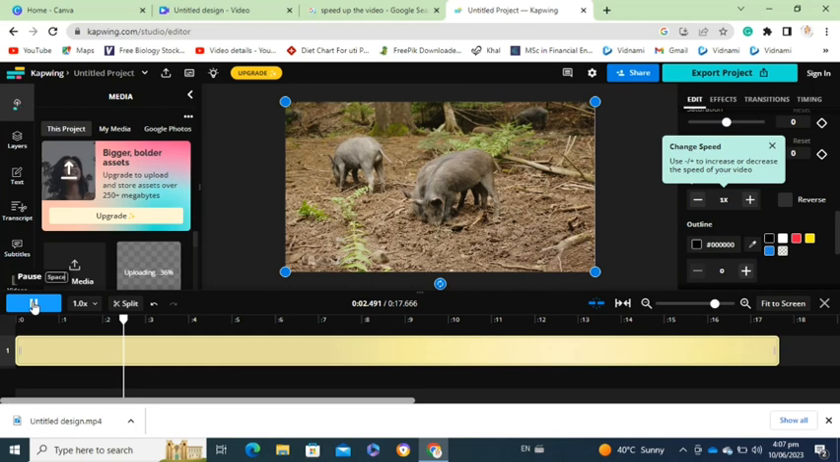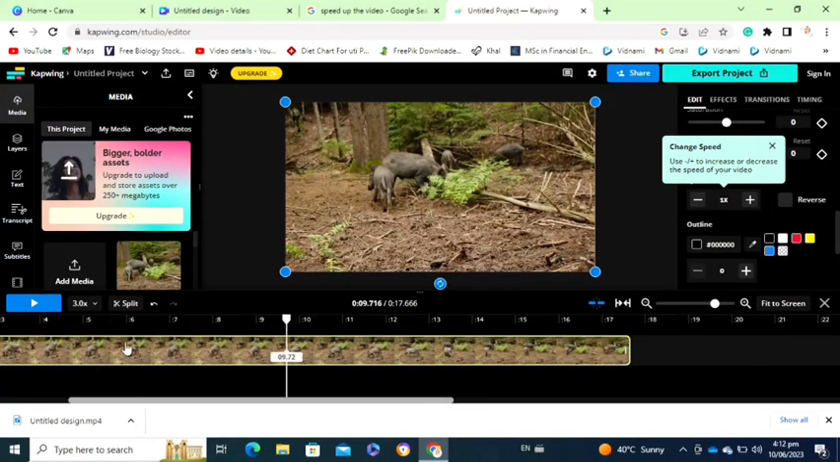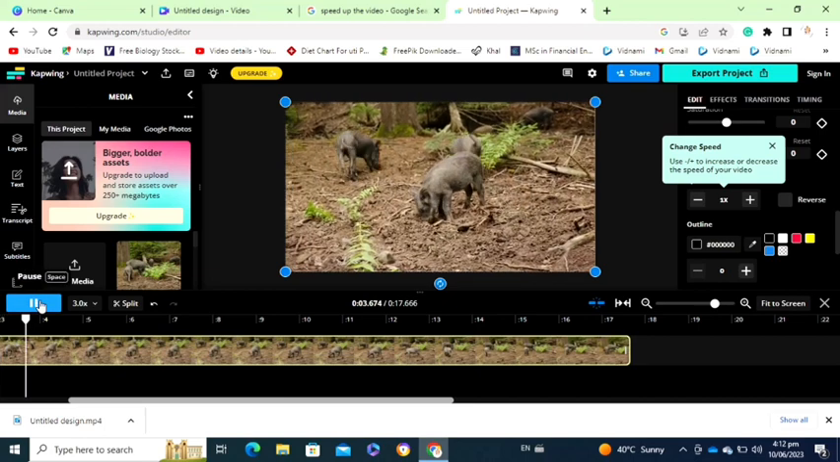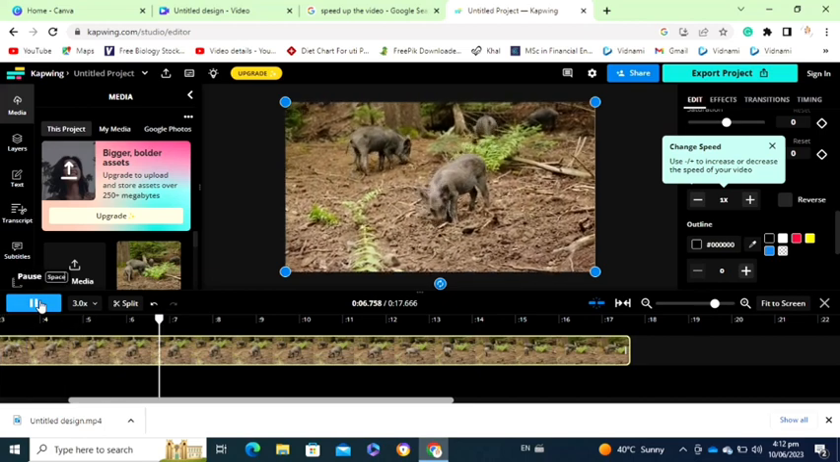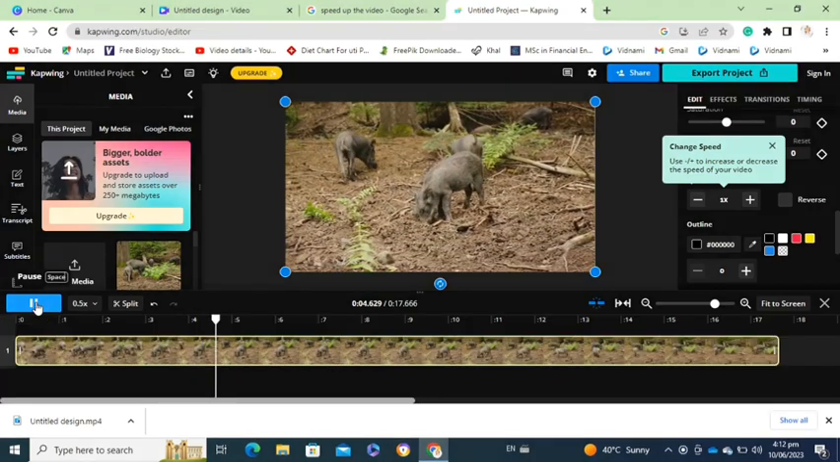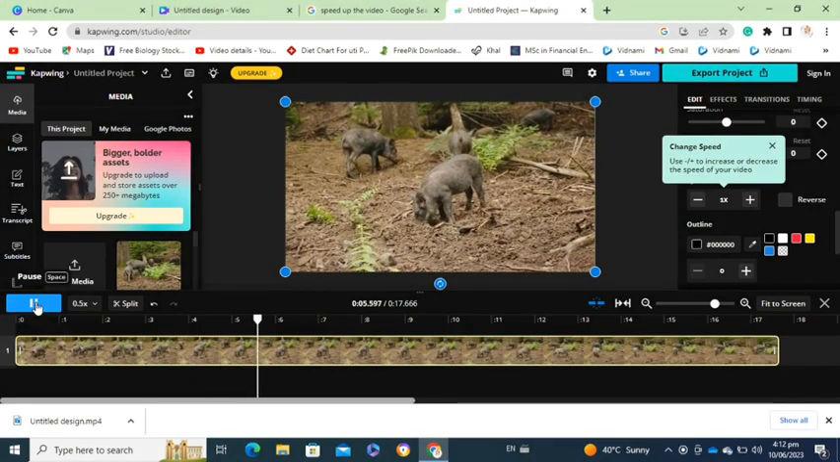Here it will show you the interface like this. Once the upload has done, now you can increase or decrease the speed of your video. Here I'm going to play the video just to show you how it looks. Here I also decrease the speed of the video, then I played it to show you.